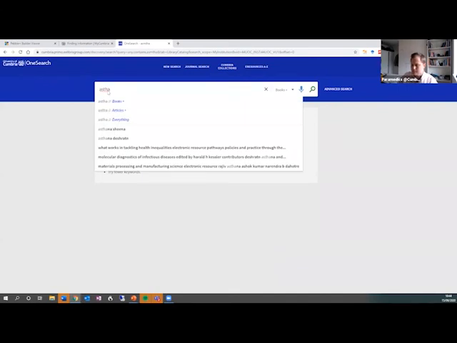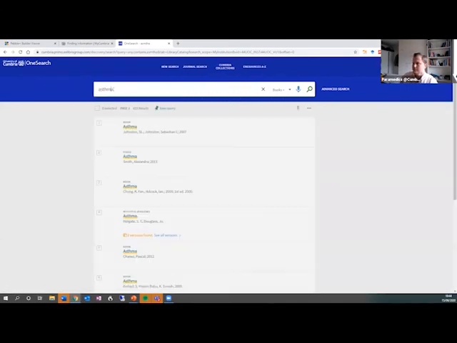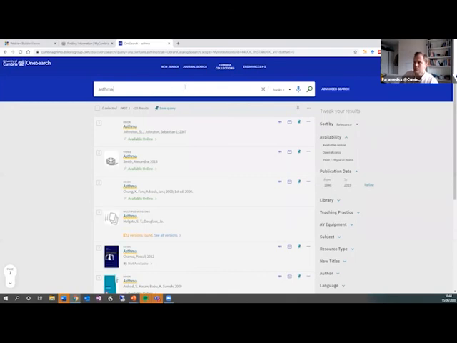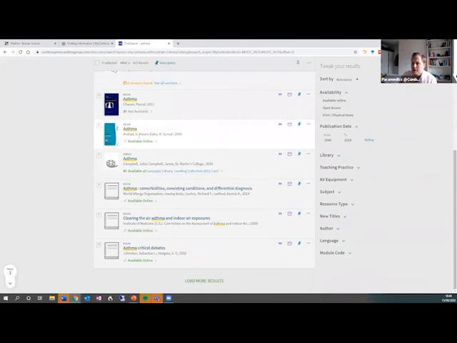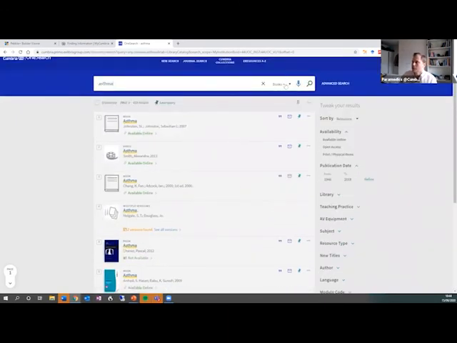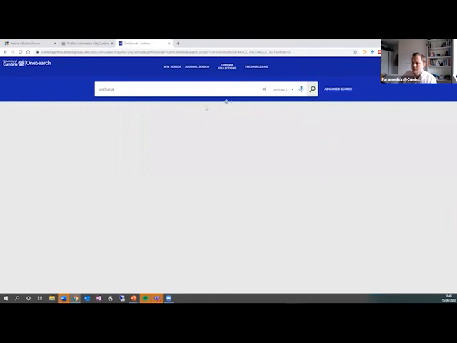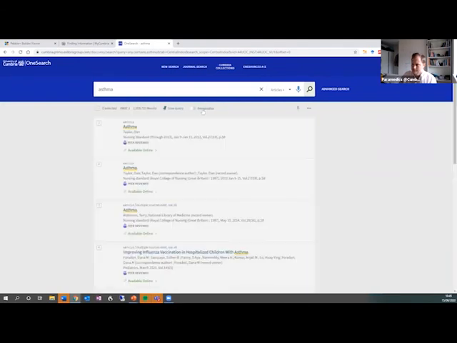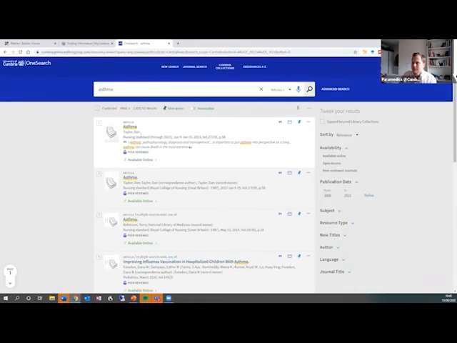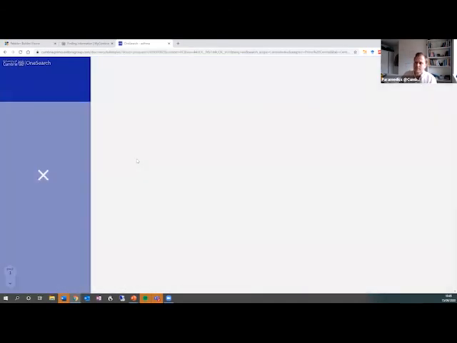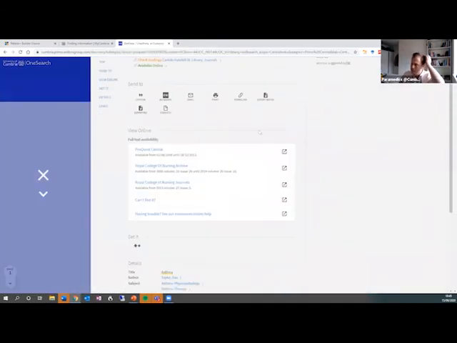So if I search here, this is just searching for everything. And you see we've got loads of books in here about asthma that we could go and have a look at. But what I want to do is press this drop down here, which will just show me the articles. So I'm going to press search there, and I'm going to try and find some articles about asthma. And there's one here at the top. If I just click on this available online, it will take me through to this page.